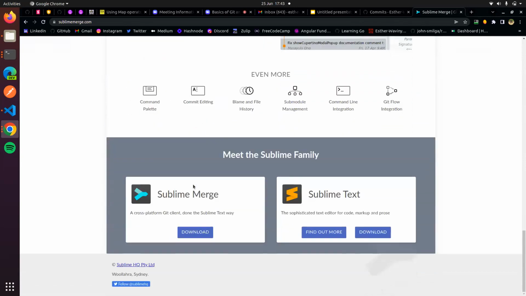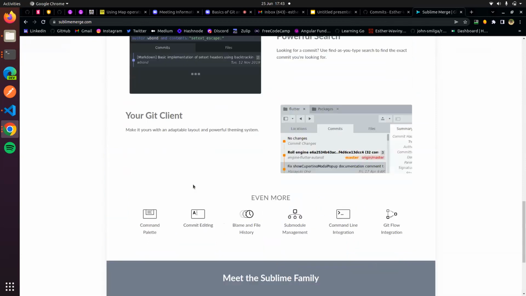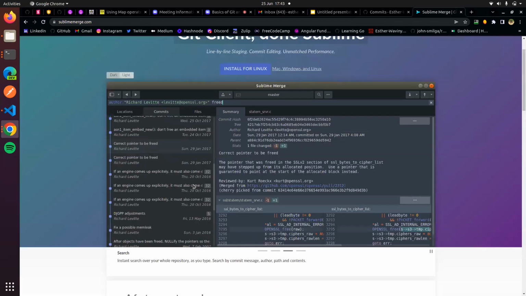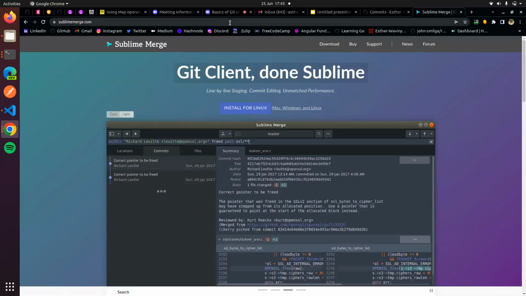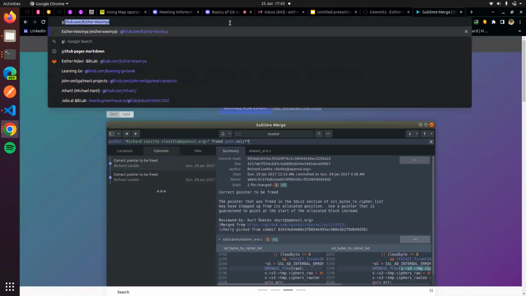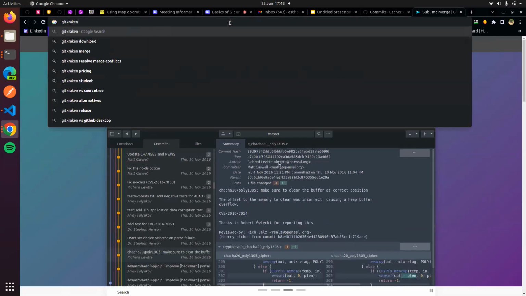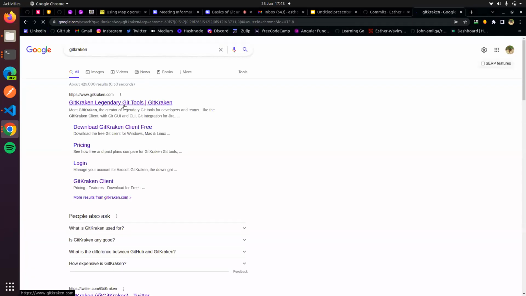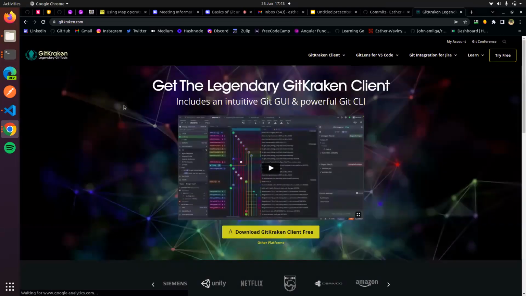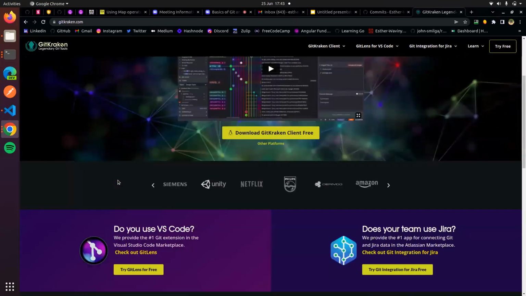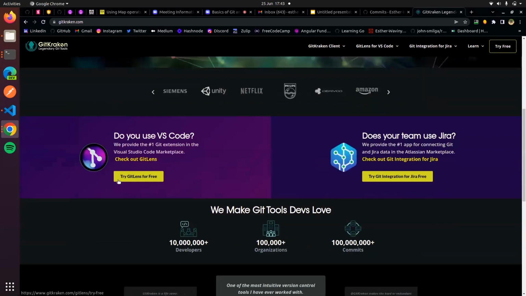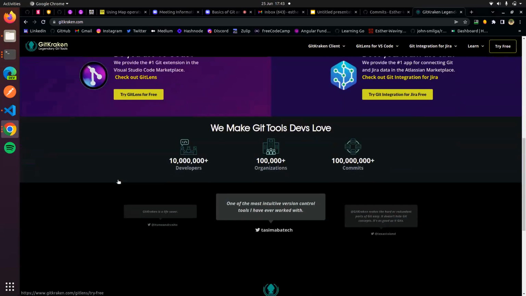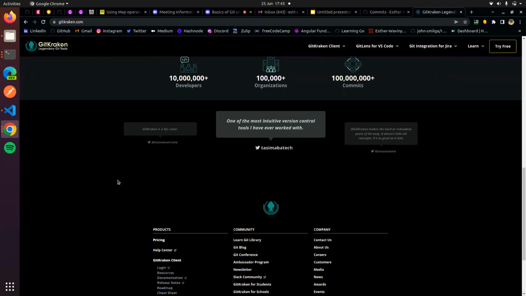And there's another app called Git Kraken, which works the same way as Sublime Merge, but this one has many more features. Git Kraken, yes, that one. This one is very powerful compared to Sublime Merge.